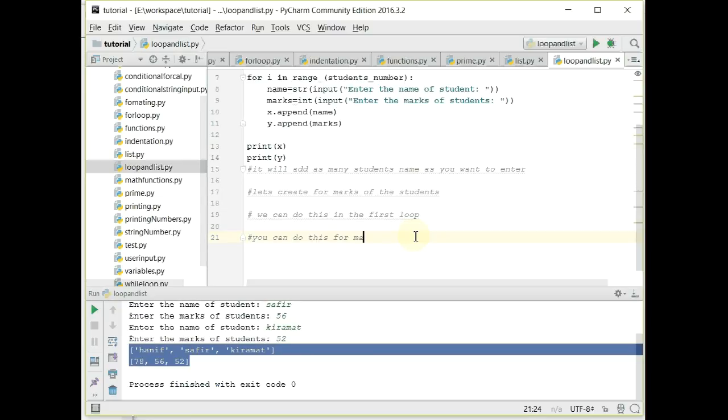You can do this for a management system. We will use these for loops for a management system. We will create a management system project in which we will add the marks of the students, the names of the students, and we will edit them as I have told you: X.append, list.append, list.remove, list.pop, list.delete. Hopefully you will like this.